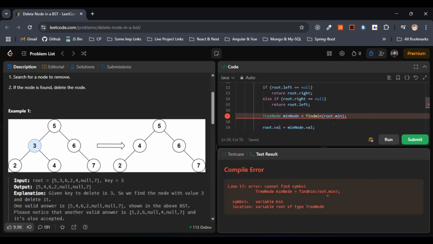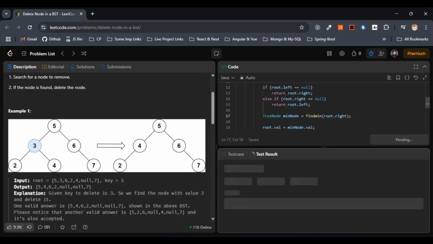FindMin of root.min. Why have I given this? It has to be root.right. Here we are getting the in-order successor, means we have to get the smallest in the right subtree. So this has to be findMin of root.right. We are going with the right side. So now it has to work. Let's see.